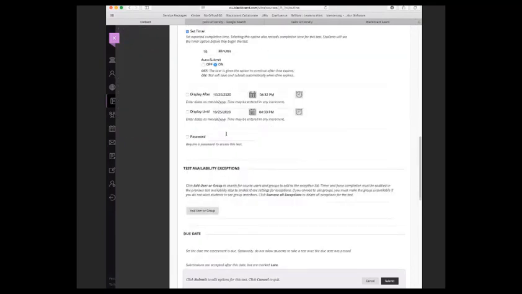There is a password that you can add to the test just for further protection. So once the student accesses the test, they need to enter the password before they access the test. This is another layer of security that you can add to the test.